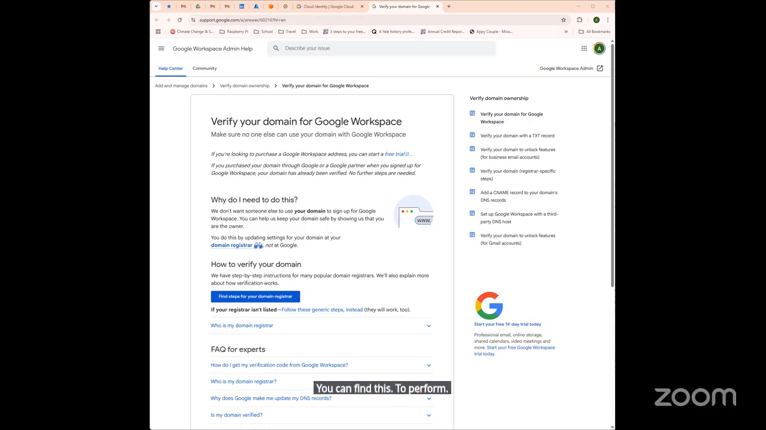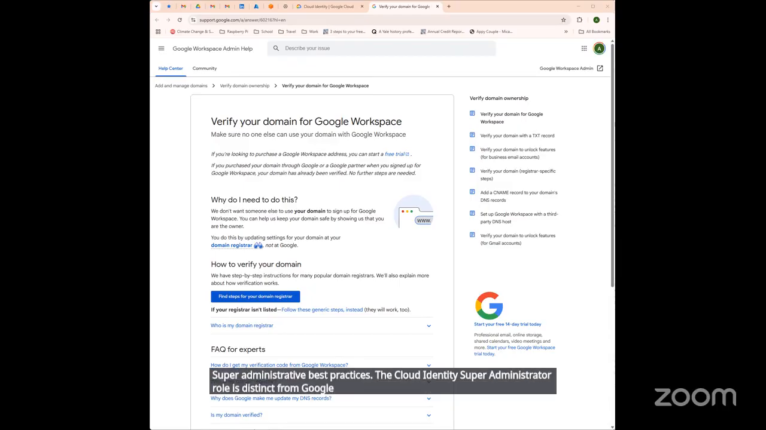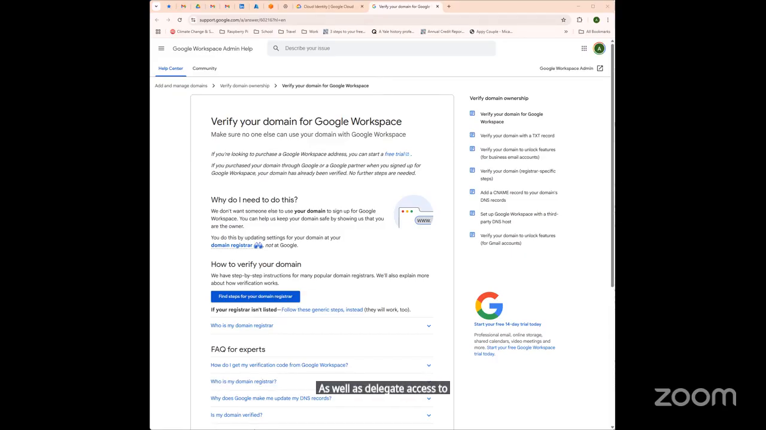Super Administrator Best Practices. The Cloud Identity Super Administrator role is distinct from Google Cloud IAM administrators, but the super admin is the default organization administrator with privileges on both platforms. This powerful role is managed through admin.google.com and has rights to manage users, groups, and security settings for Cloud Identity, as well as delegate access to Cloud IAM organization admin roles.